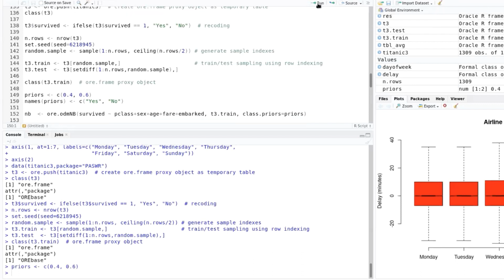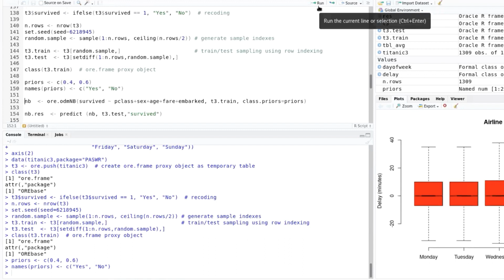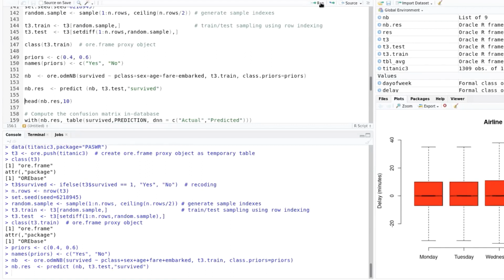Next, we're going to create a priors object. So we have 40% yes, 60% no. And then we're going to build our naive Bayes model. Notice the R formula where we're going to predict survived using this set of predictors, passing in our ORE frame proxy object and the priors. That builds our model. And then we can do some prediction using the test data set.